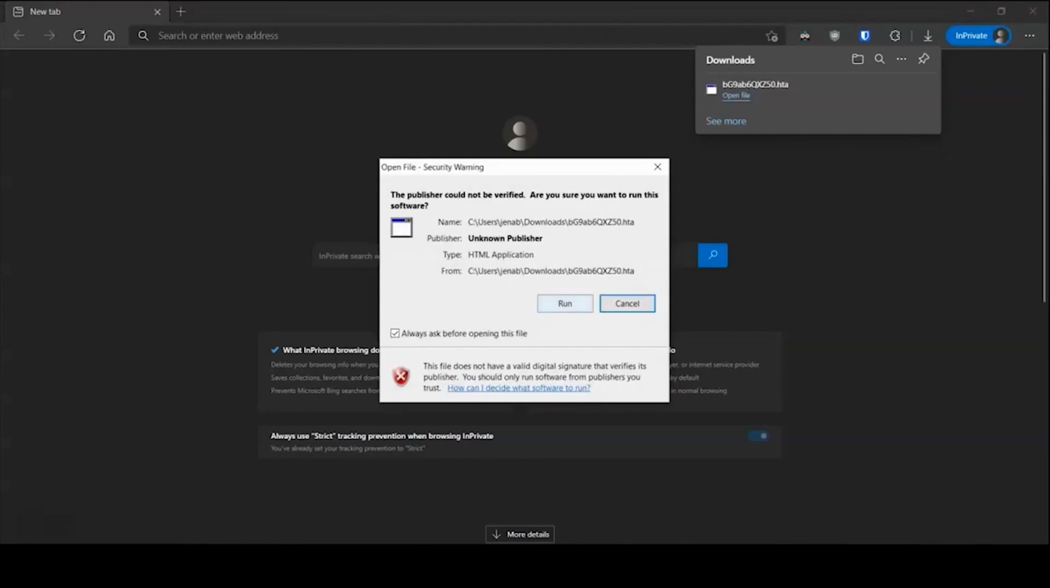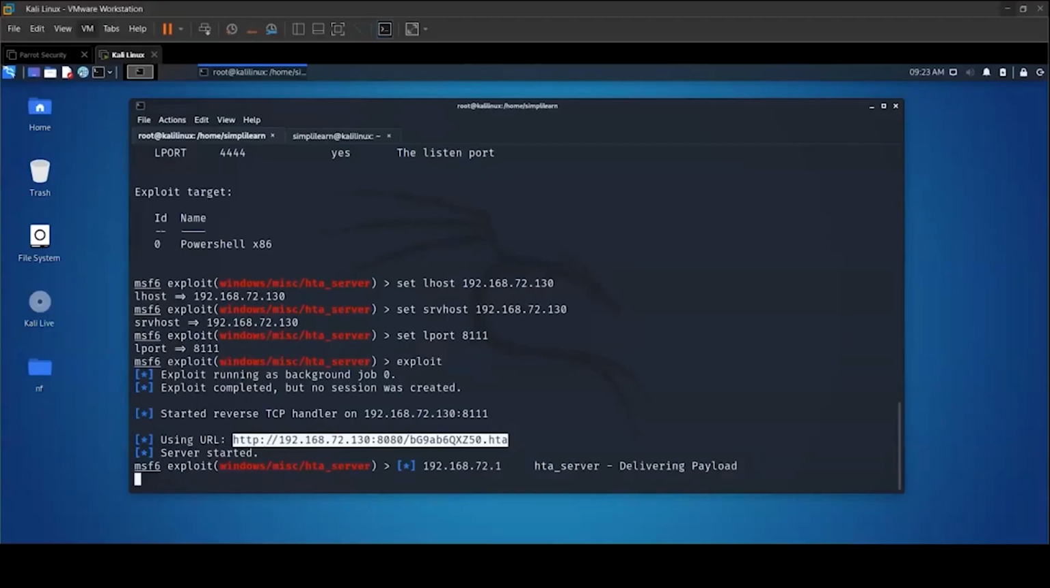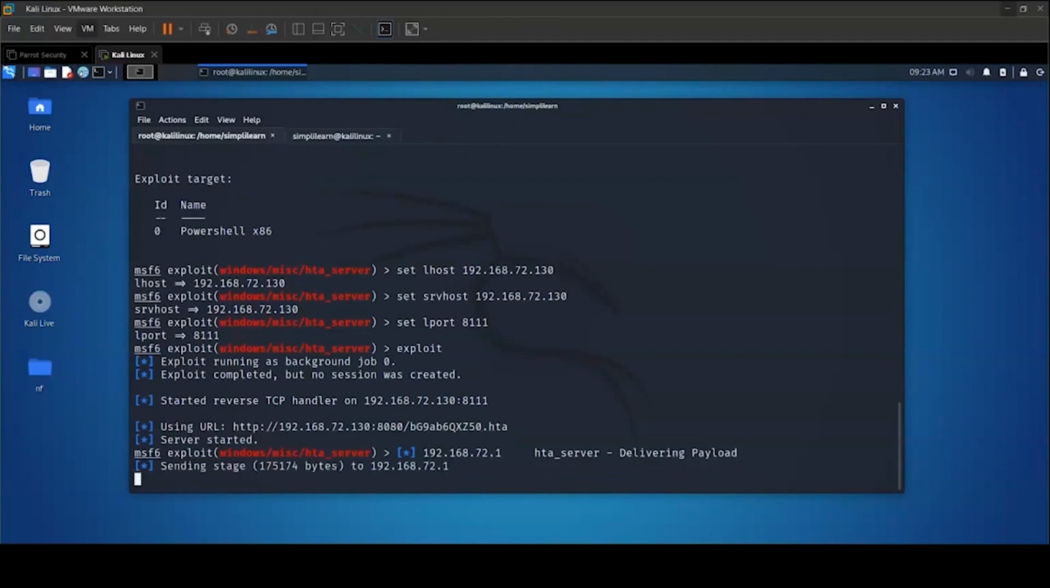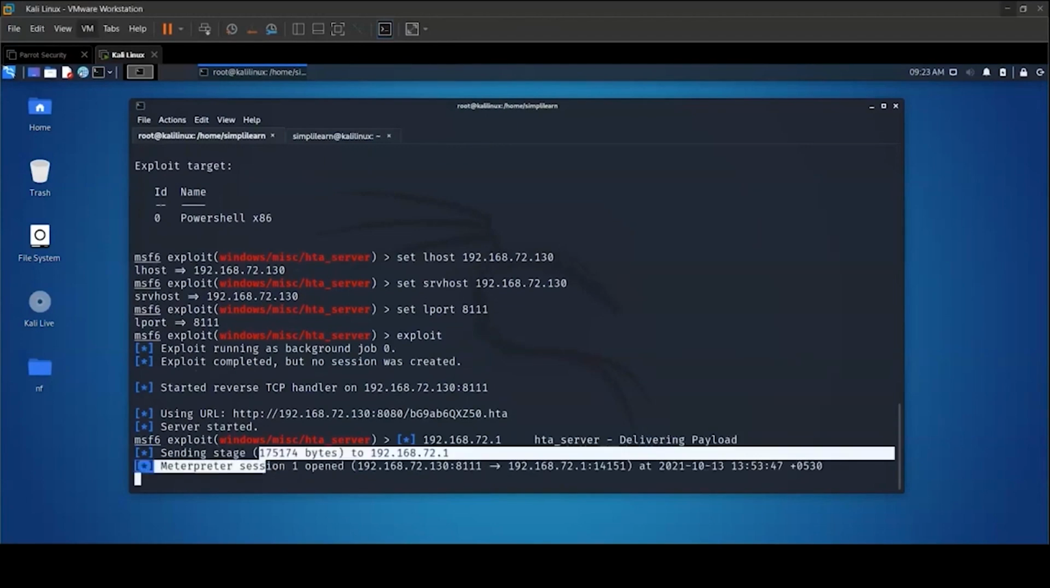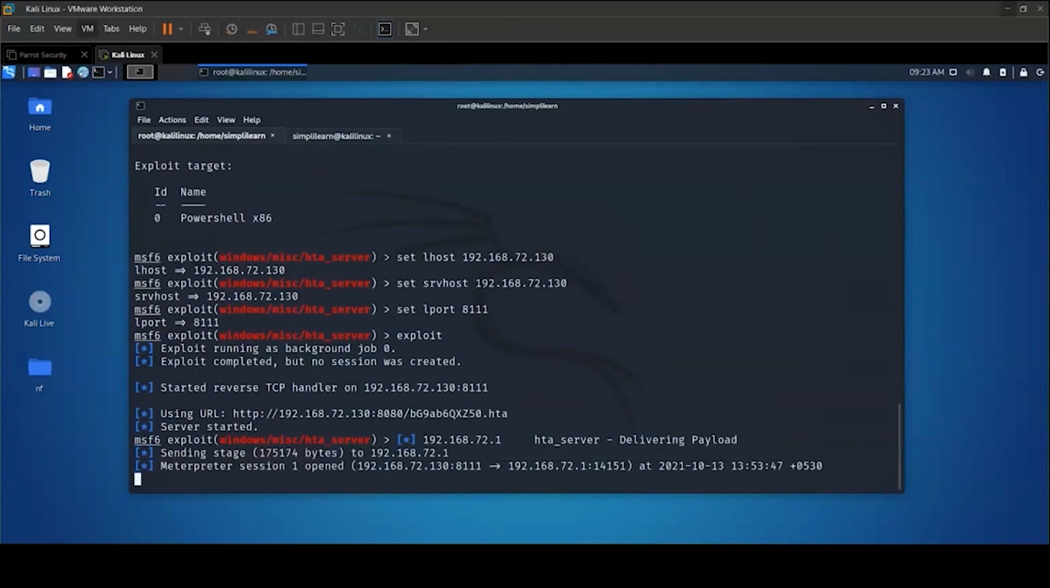Publisher could not be verified. If we press run and we go back to our Meterpreter access over here, you can see it has already captured a URL of an HTA server and it is writing delivering payload. We just have to wait for a few seconds till the payload is delivered. It has sent this much amount of data. Meterpreter session 1 is opened and we should get the access soon.